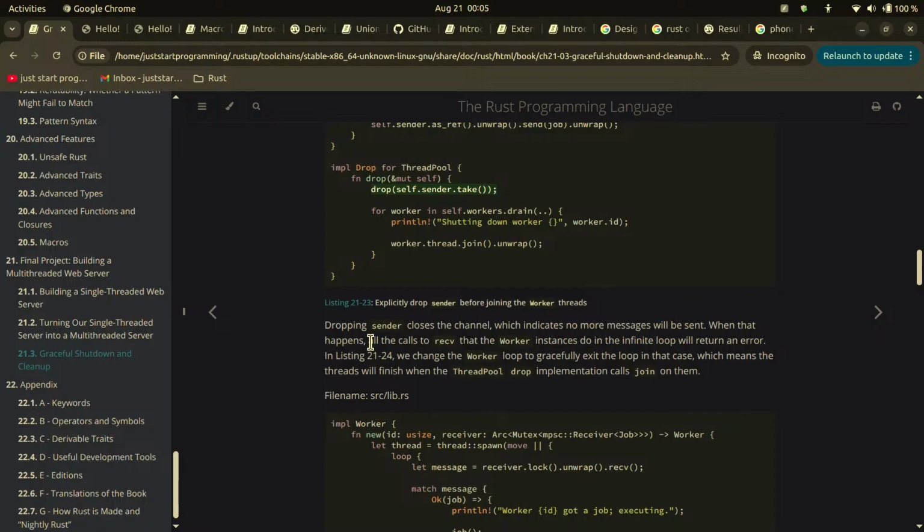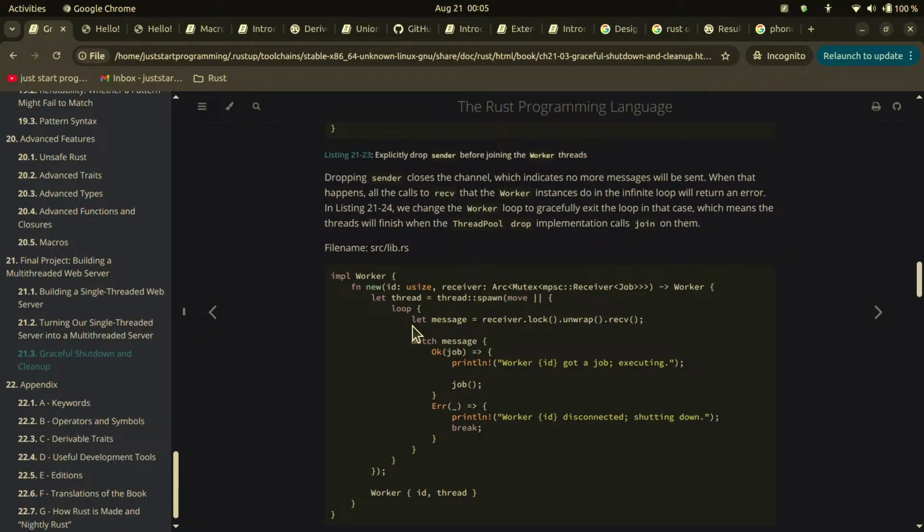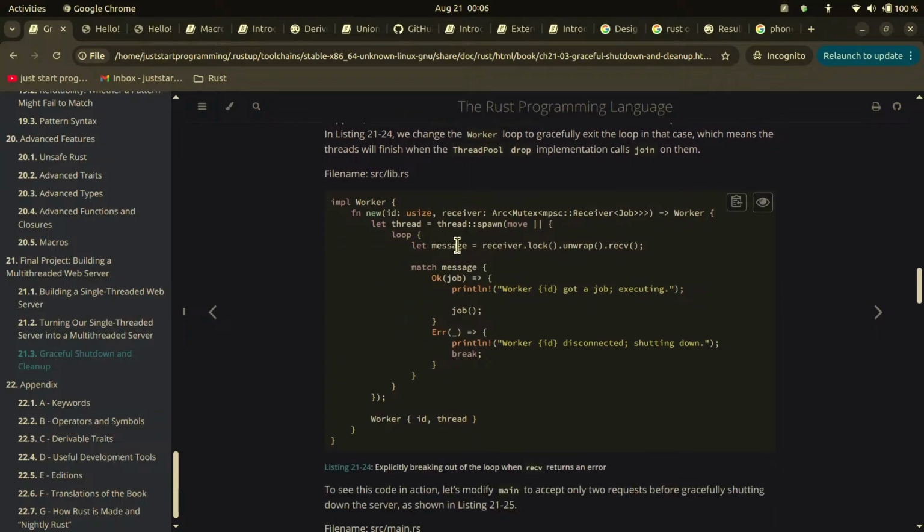Dropping sender closes the channel, which indicates no more messages will be sent. When that happens, all calls to the receive and that worker instances doing the infinite loop will return an error. We change the worker loop to gracefully exit the loop in that case, which means the threads will finish when the thread pool drop implementation calls join on them. Okay, so what needs to be changed here?